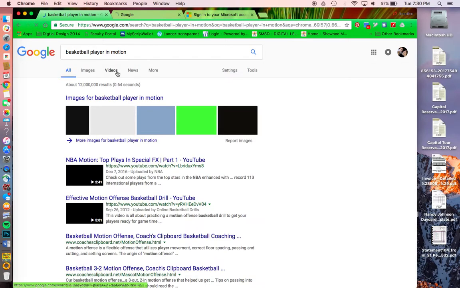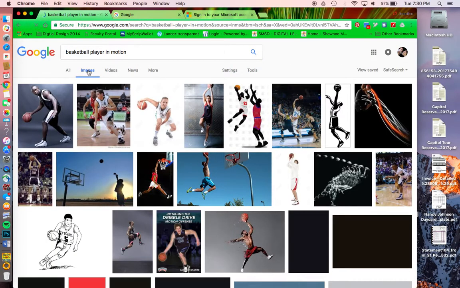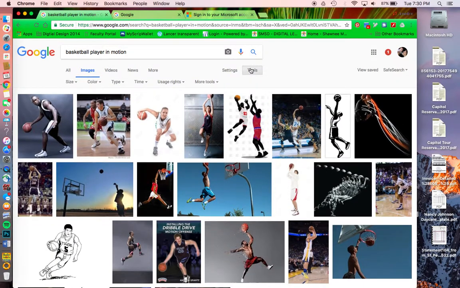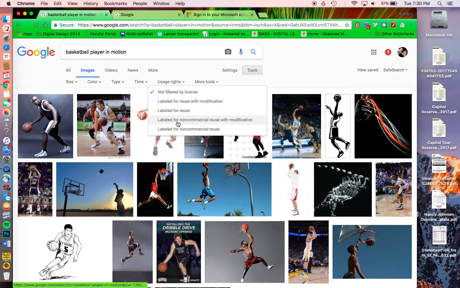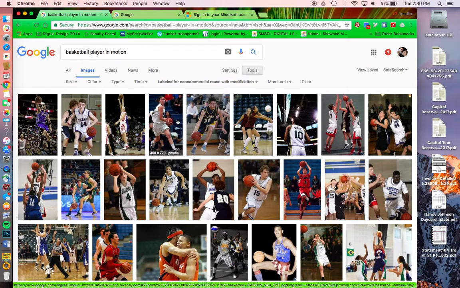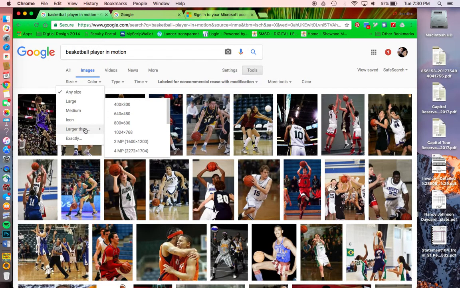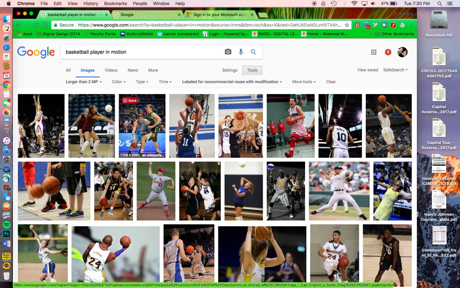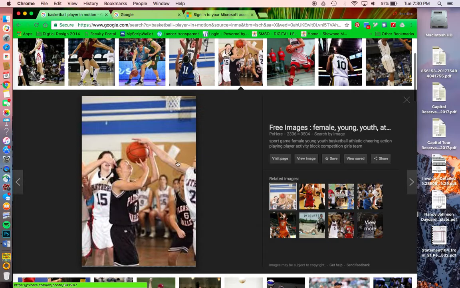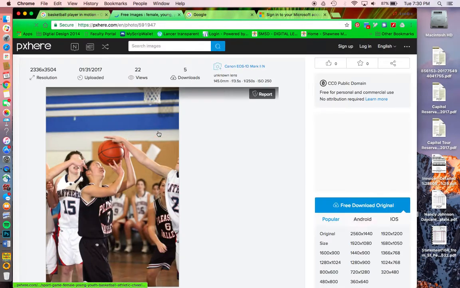Basketball player in motion, images. I'm going to go ahead and go to my tools, usage rights, non-commercial reuse with modification. It's okay if I don't get a big size, but this is just kind of going back to week 1 that we've talked about in case I do want to print it. So what I'm going to do is, this looks like a good one. I'm going to choose this basketball picture. Go ahead and view this image.